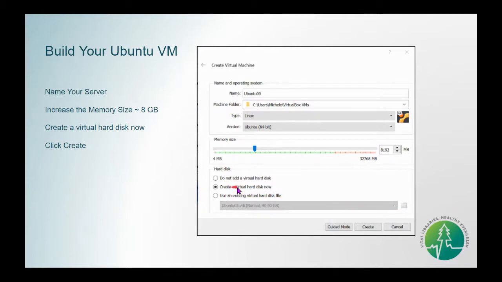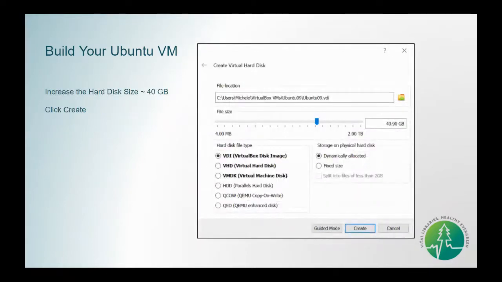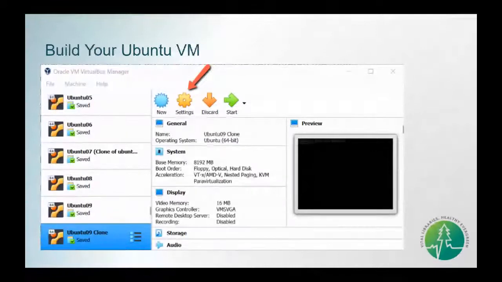So we're going to create a virtual hard disk now and then click on the create button at the bottom of the screen. So that will give us another prompt. File location, I accept the default. Another thing, there's a slider here to give your hard disk plenty of space. I have run into problems where I didn't have enough space for Evergreen previously, so I usually go up to about 40 gigabytes, and I haven't had a problem with that. Again, don't give your virtual machine more than your actual machine can afford. Okay, so then we click create, and we go back to this screen.